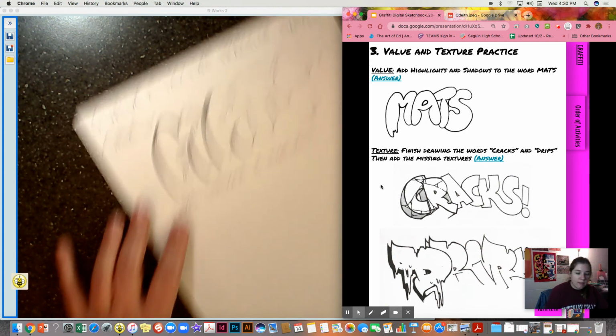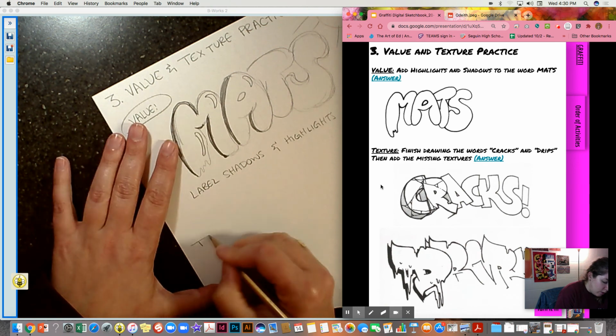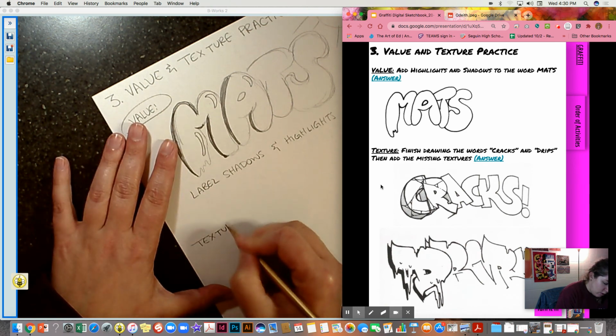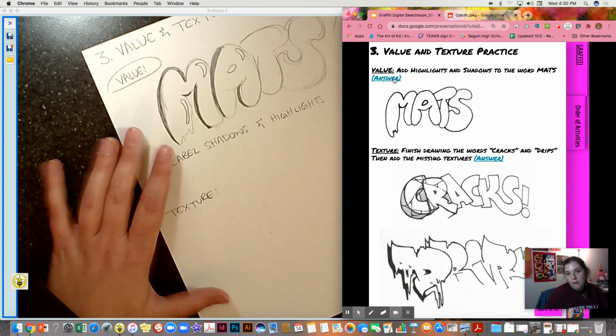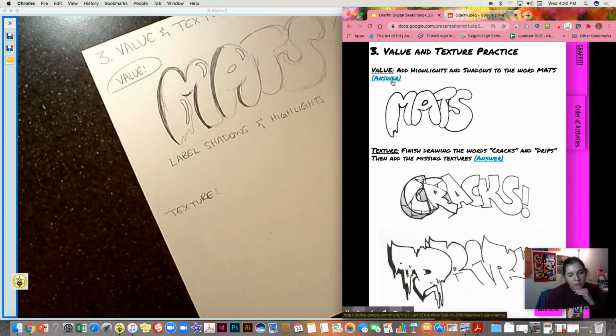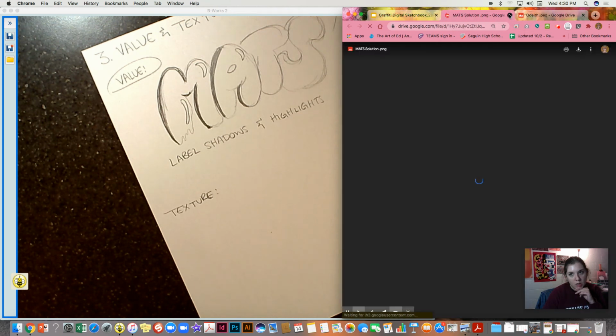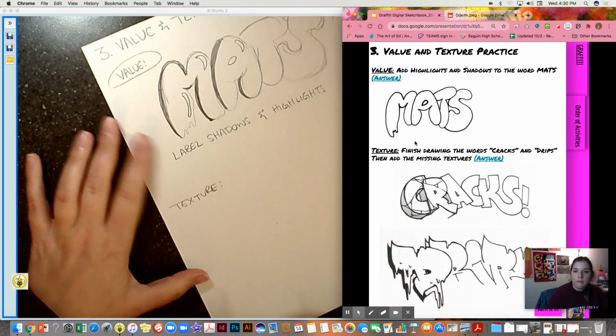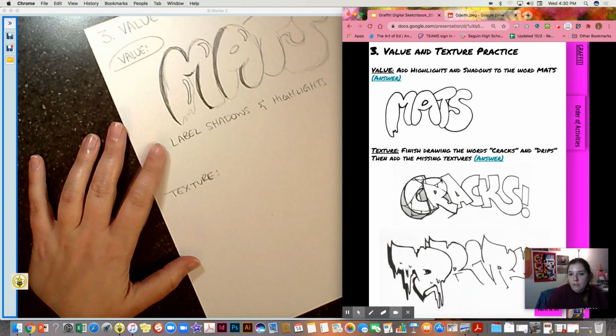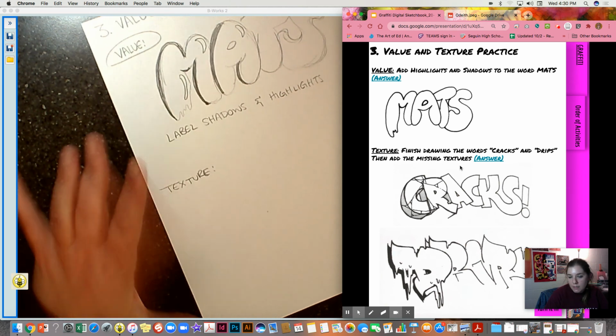Okay, and then the second thing you're going to do is work on texture. I've given you 2 words. Oh, and if you need a little help, you can click on this link and it'll take you to the answer. But I don't want you to use this unless you have to. I'm going to hide it, okay? So the next thing you're going to do is finish drawing the words cracks and drips, and then you'll add the missing textures.